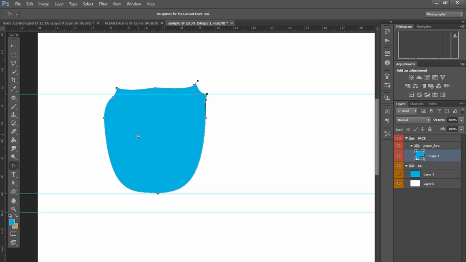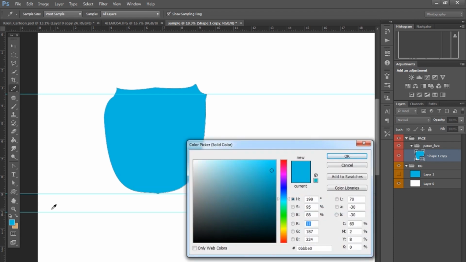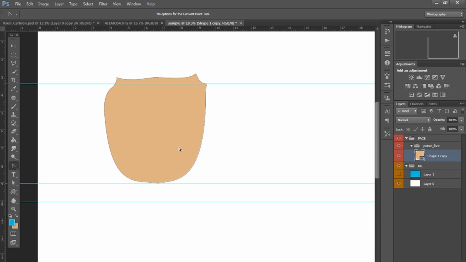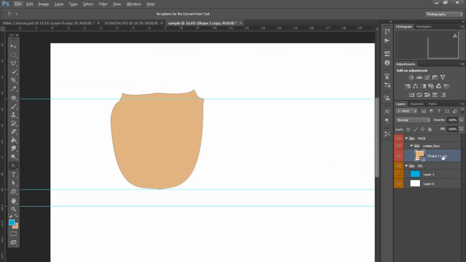Yeah, that's fine. Okay, so now we're gonna change the color of our face. Maybe we're gonna give it a more natural skin tone. So just double click on it, and then just go to any color that you want. There you go.